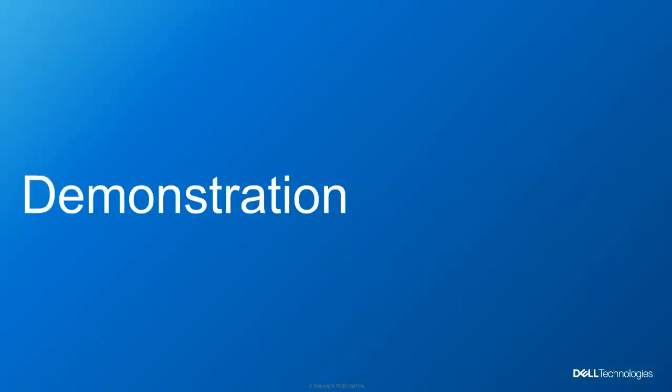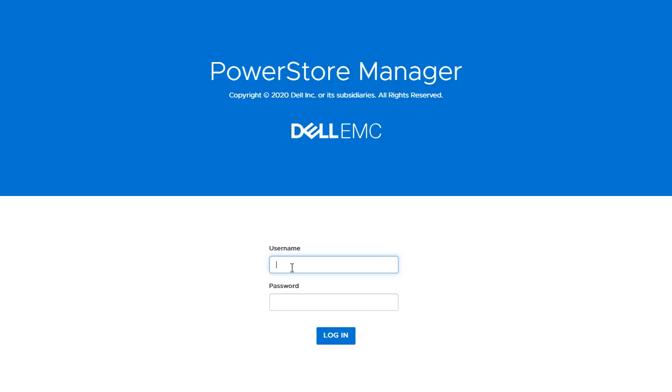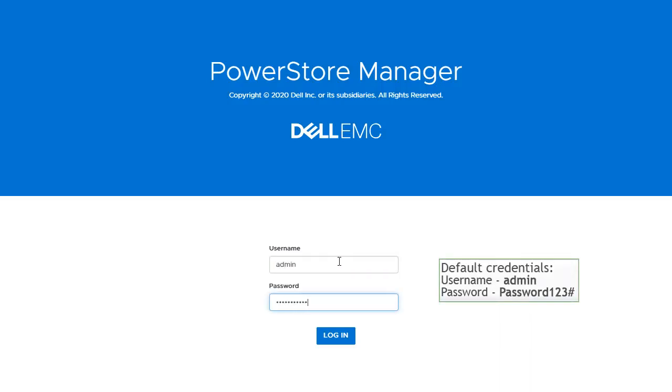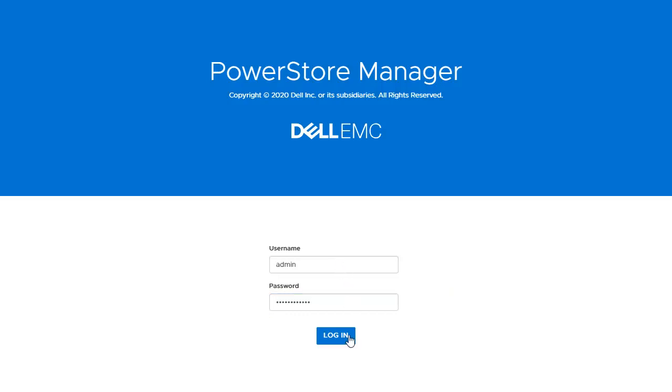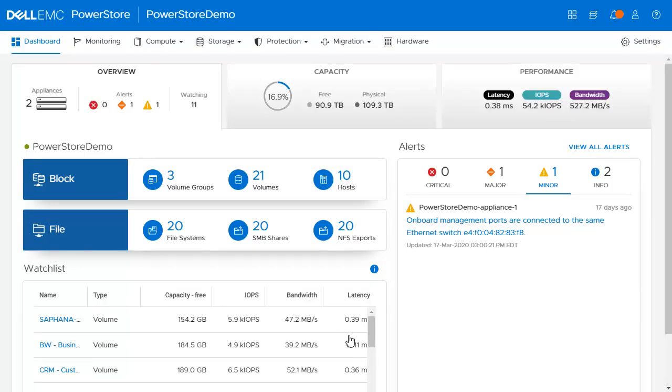Now let's take a look at how PowerStore Manager looks and behaves through a guided demonstration. Once the cluster has been initialized and initially configured, the user can log in with their credentials. The default credentials are admin for the username and capital P password 123 hash for the password. Note that users must change the password upon first login. When logged in, the dashboard is the landing page that is first seen. For this demo, this is a PowerStore T cluster.